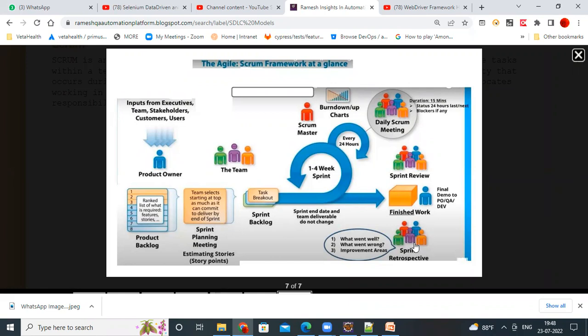And also any recognitions: because your team member is helping you complete your task, you can say, so and so person helped me, so I'm giving recognition to him. We can talk like that. So this is the last meeting, the retrospective meeting. Then that sprint will be ended. It's a 15 days time period. All these meetings will happen, and you're performing tasks. So that's the whole Agile Scrum process.